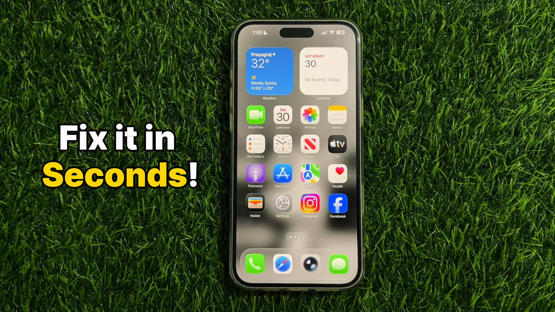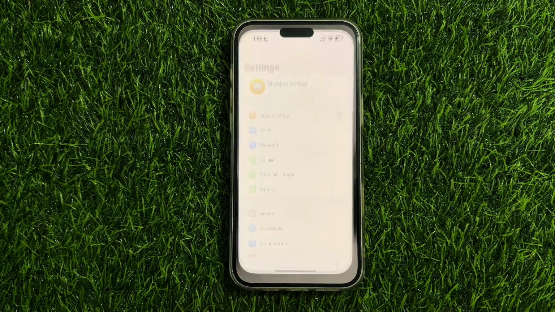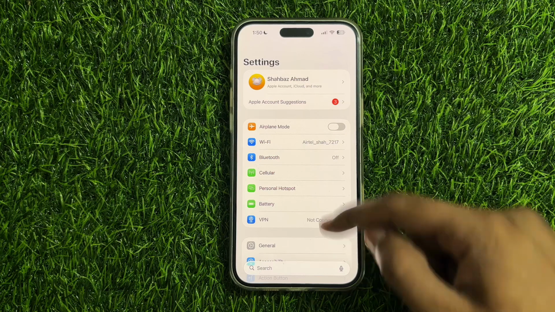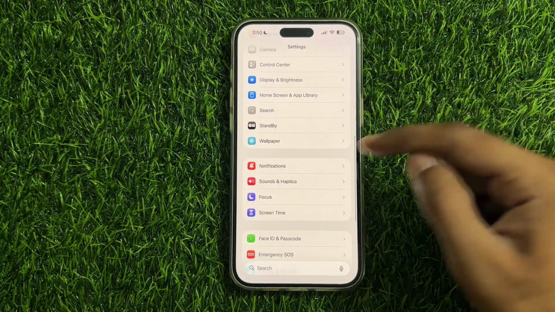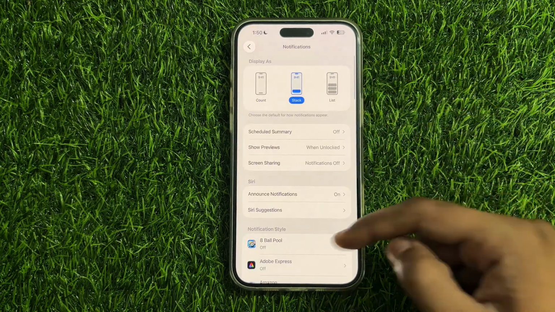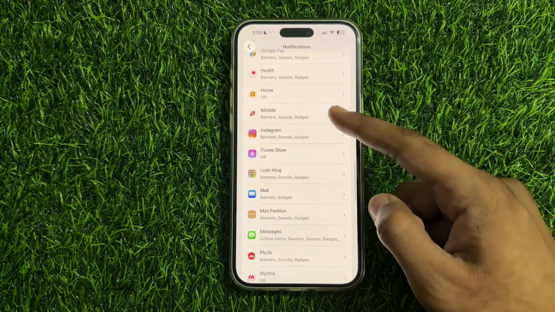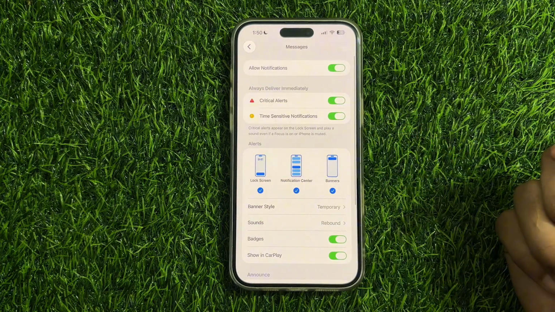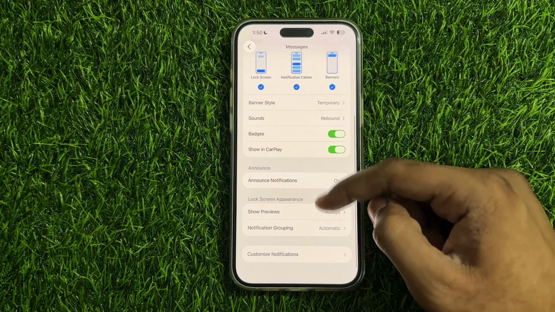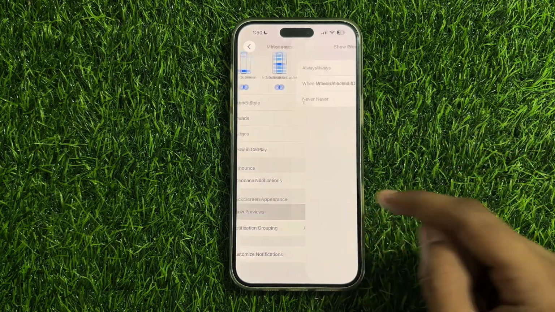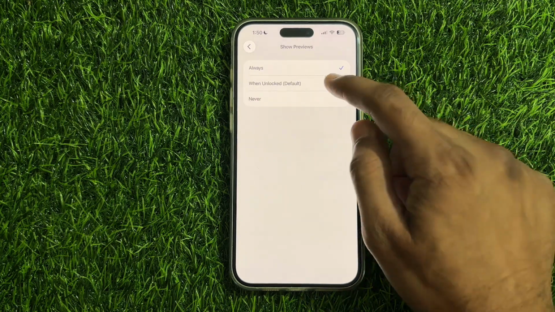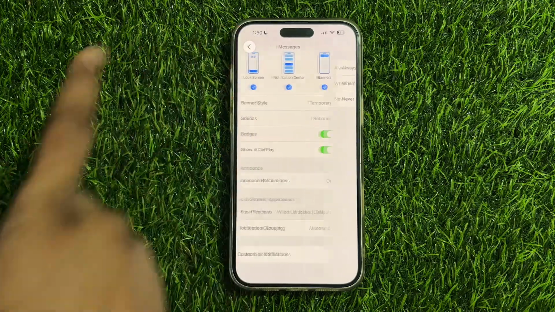Fix it in seconds. Open Settings. Scroll down and tap on Notifications. Scroll down to Messages and tap it. Scroll down to the Show Previews option, tap it, and select When Unlocked or Never. Now, your messages stay your messages.